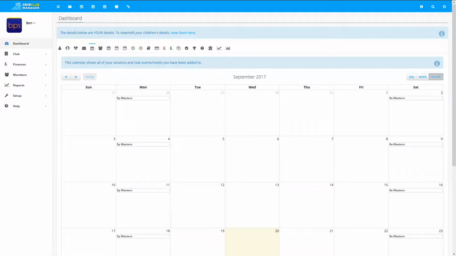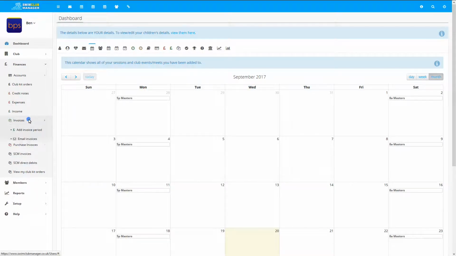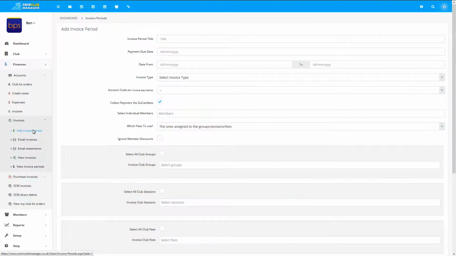The club has various swim groups and we will be invoicing the development group today. Go to Finances, Invoices, add invoice period. This page contains the following fields.